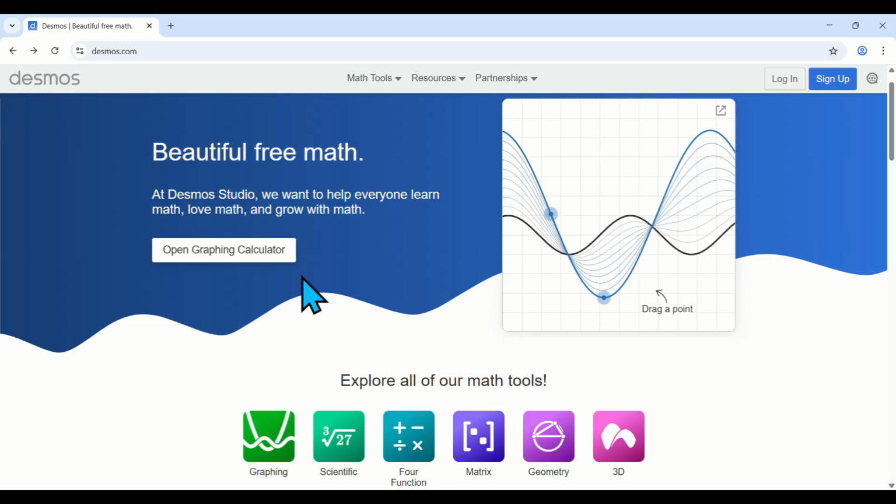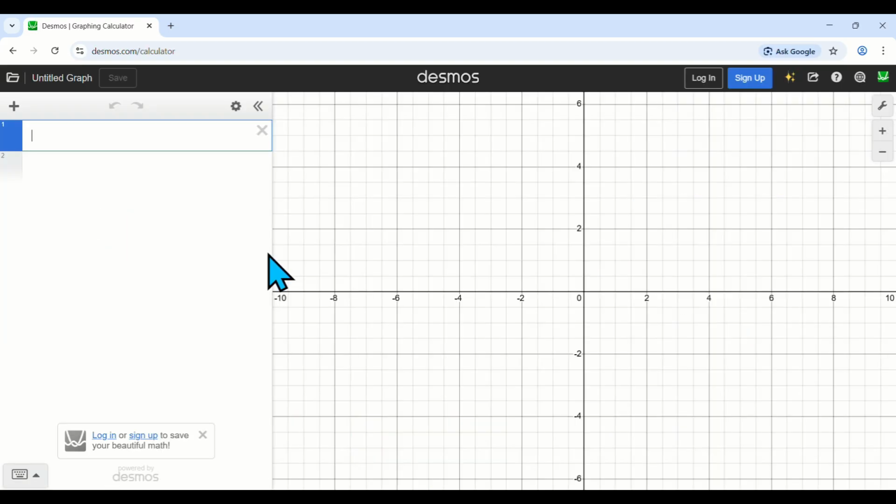I'm Rick, and in this video, we're going to have a look at how we can enter and use factorials on the Desmos Online graphing calculator. To get started from the main page, all we have to do is put our mouse here on the Open Graphing Calculator button, give it a click, and it takes us to the Desmos Graphing Calculator page here, with our cursor up here on the left.